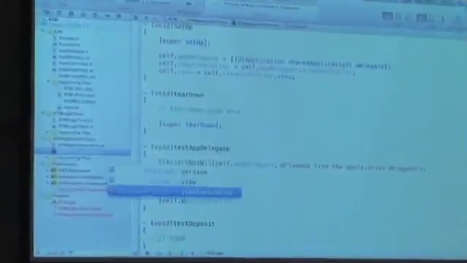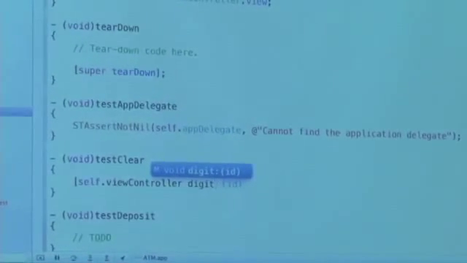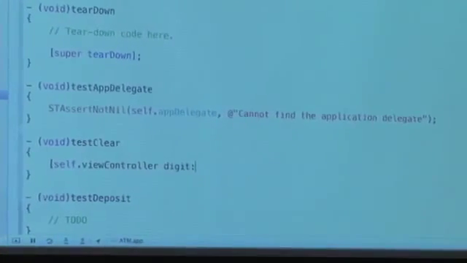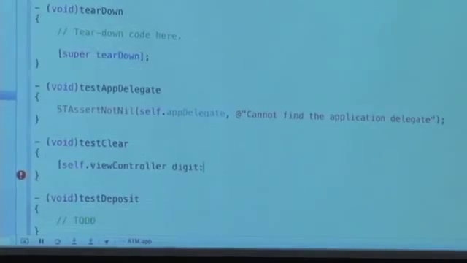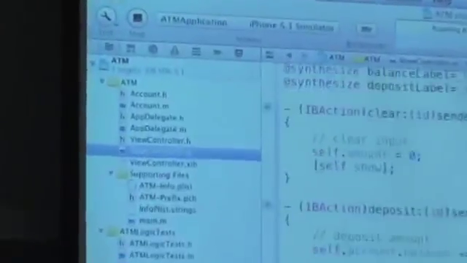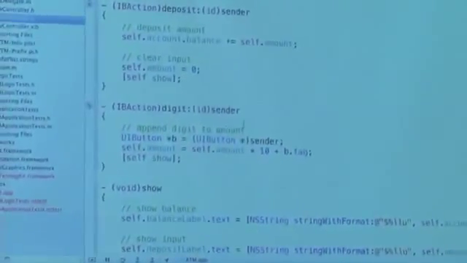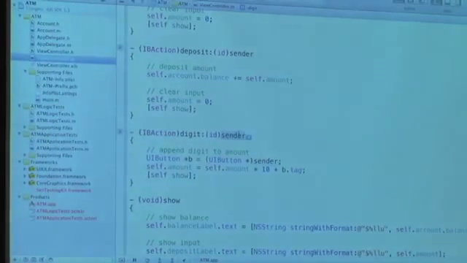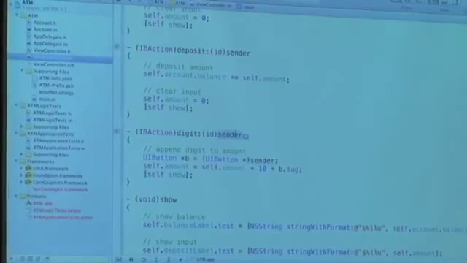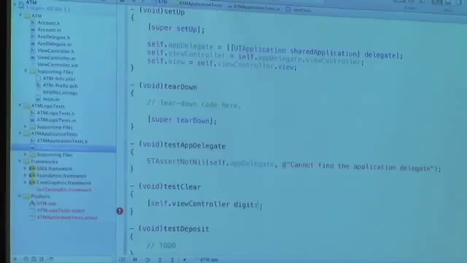So let me go ahead and do self.viewController, and I'm going to call the digit method, because I need to put something on the screen in order to actually have something to clear. So I'm going to pass in digit. What does digit accept as an argument? Here's the method in viewController. What does digit expect? Yeah, UIButton. So recall that id is sort of a generic pointer. Sender is the generic name given to the things that send IBAction messages. So if I actually want to simulate a button, I could allocate a button, but that feels a little messy.